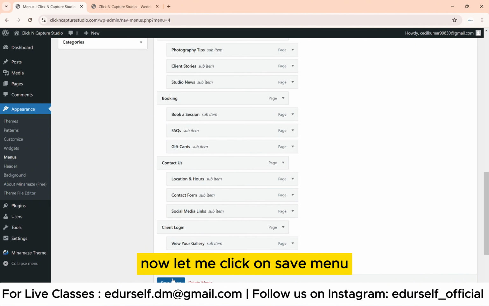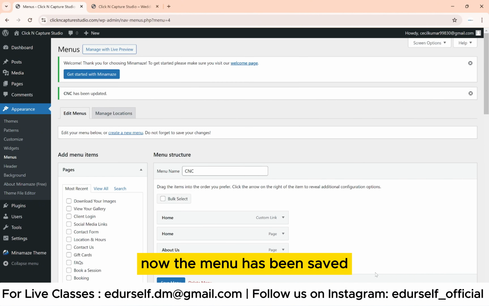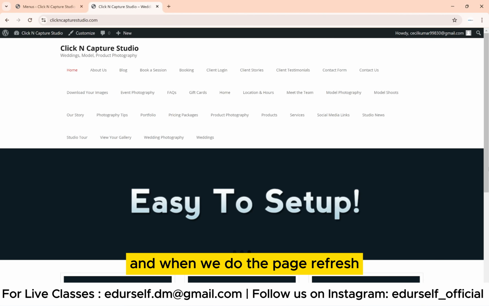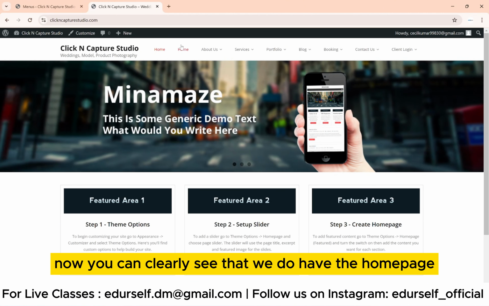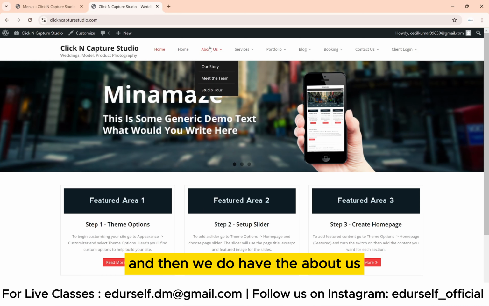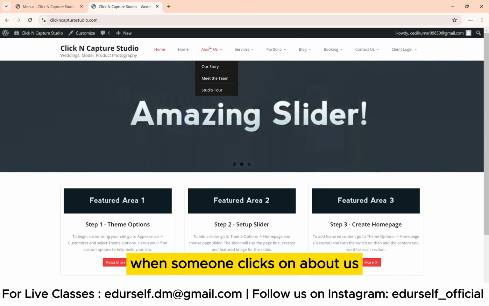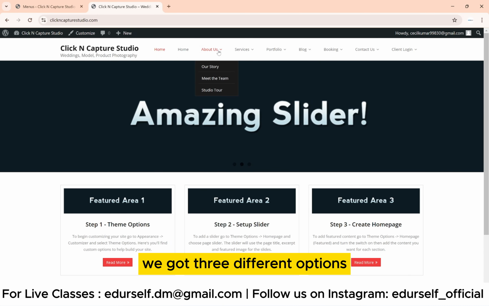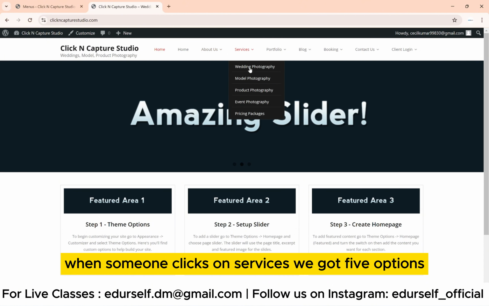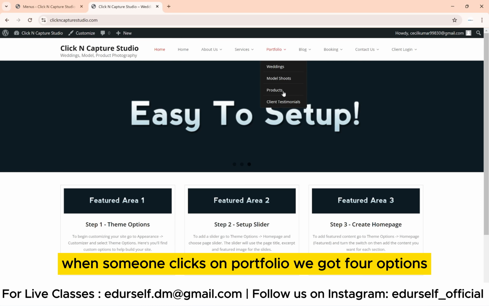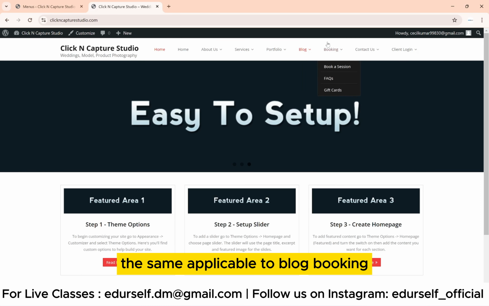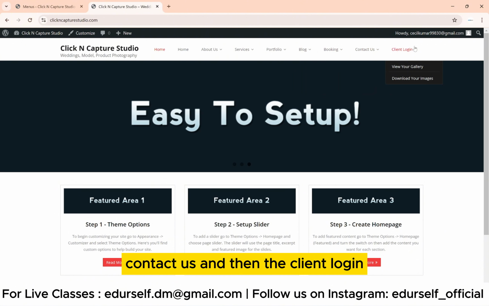Now let me click on save menu. Now the menu has been saved. Now it is the time for us to validate, and when we click on the website and when we do the page refresh, now you can clearly see that we do have the home page, and then we do have the about us. When someone clicks on about us, we got 3 different options. When someone clicks on services, we got 5 options. When someone clicks on portfolio, we got 4 options. The same applicable to blog, booking, contact us, and then the client login.